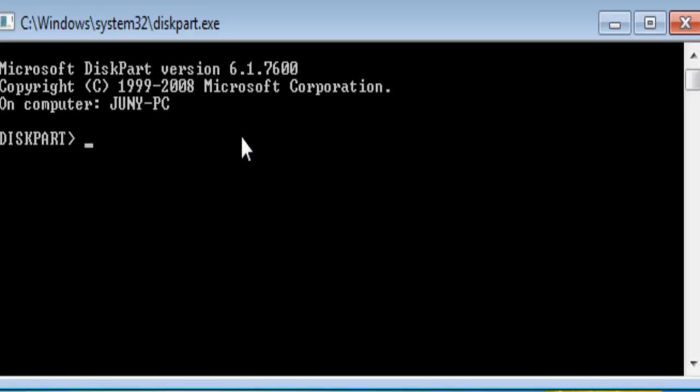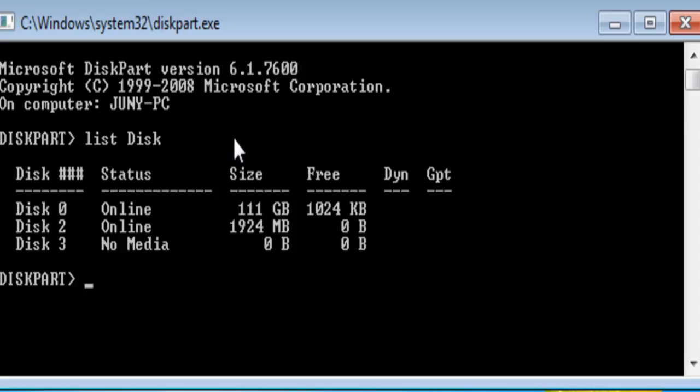First, I have put my pen drive in the USB port, and I'm telling it to list the disks, meaning what kind of disks I'm having. And here, you can see 1924 MB, which is around 2 GB. You need a 2 GB flash drive if you want to install Windows 7 from it. So this is my disk.